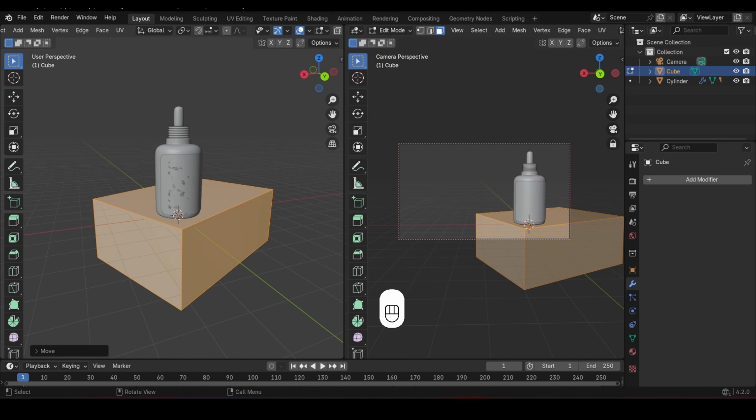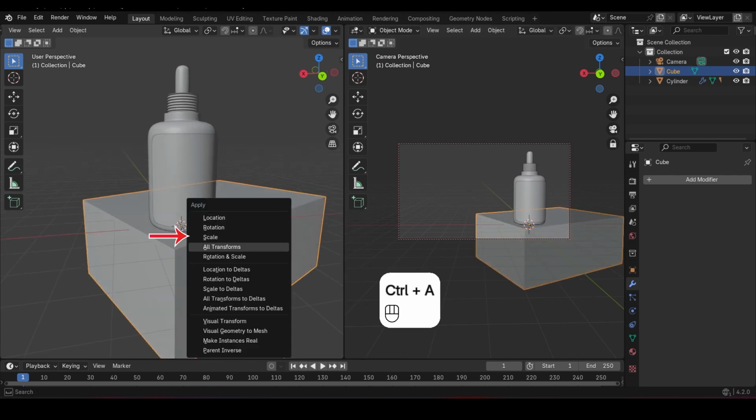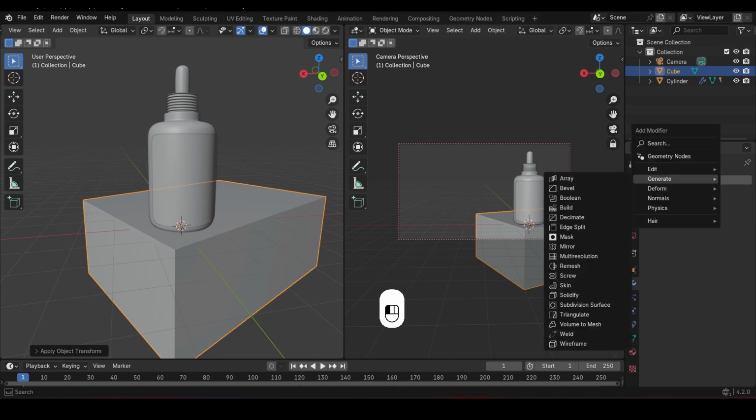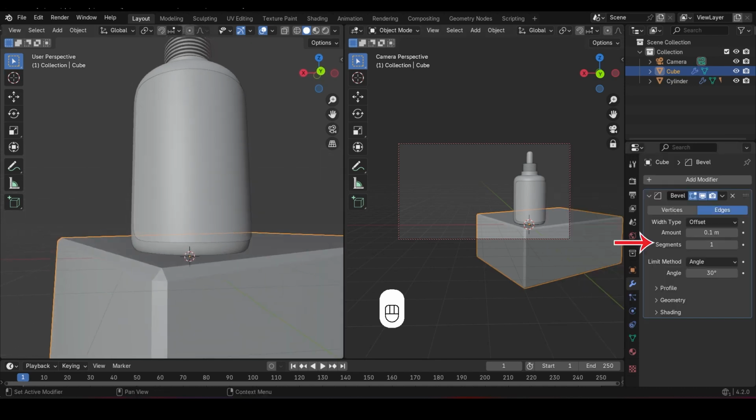Once that's done, press Tab to go back into Object Mode and hit Ctrl-A to apply scale to the floor. This ensures that any modifiers we add will work correctly. Now, go to the Modifiers Properties tab and add a Bevel modifier to the floor. Let's set the segments to 5 to give it a smoother look.